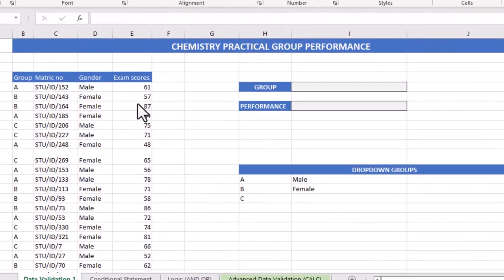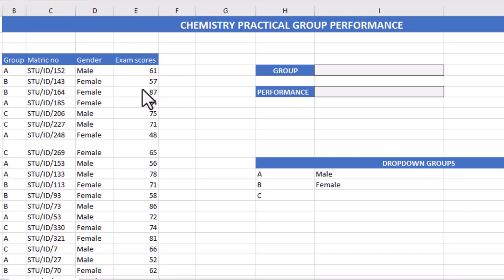For this topic, we will be using the chemistry practical group performance dataset. This dataset is categorized in different ways. As you can see, we have group, matric number, gender, and exam scores, where students are categorized into different groups. We have group A, group B, and group C. So the use of data validation in our case is to help our user click the right thing and to set the right value for each row.